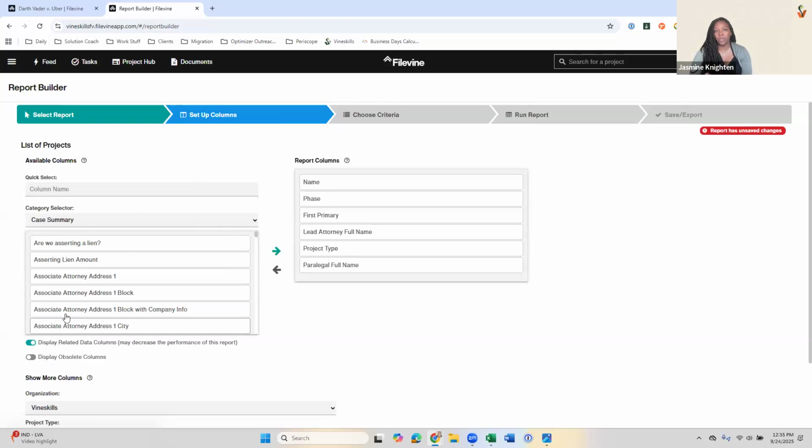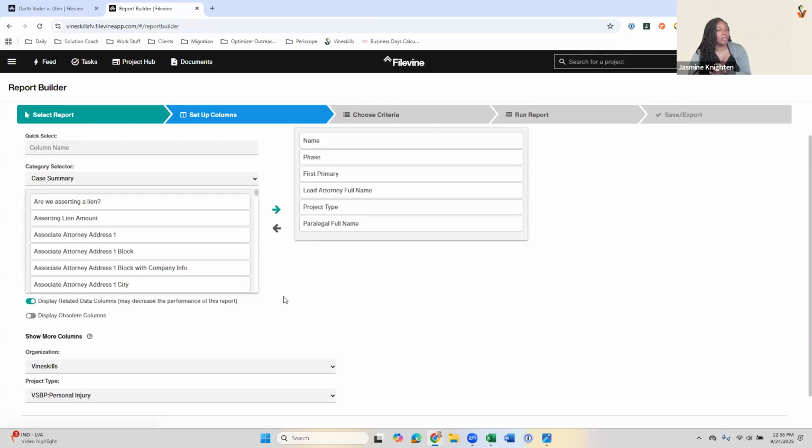Deadline fields are also initially hidden behind that display related data columns. Yeah, I like to have all of the information. It can hinder you finding exactly what you need. You do have to try to narrow it down. But I have been caught in that loop, like Jasmine said many times, where I'm like, I'm not finding what I need. And so I just turn it all on and try to filter it down from there. So I highly recommend that.